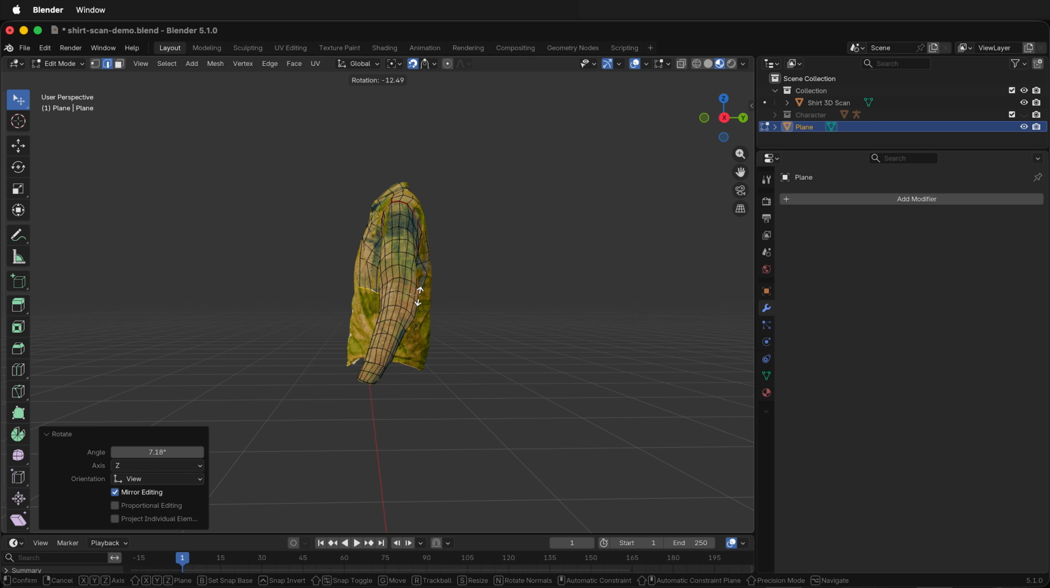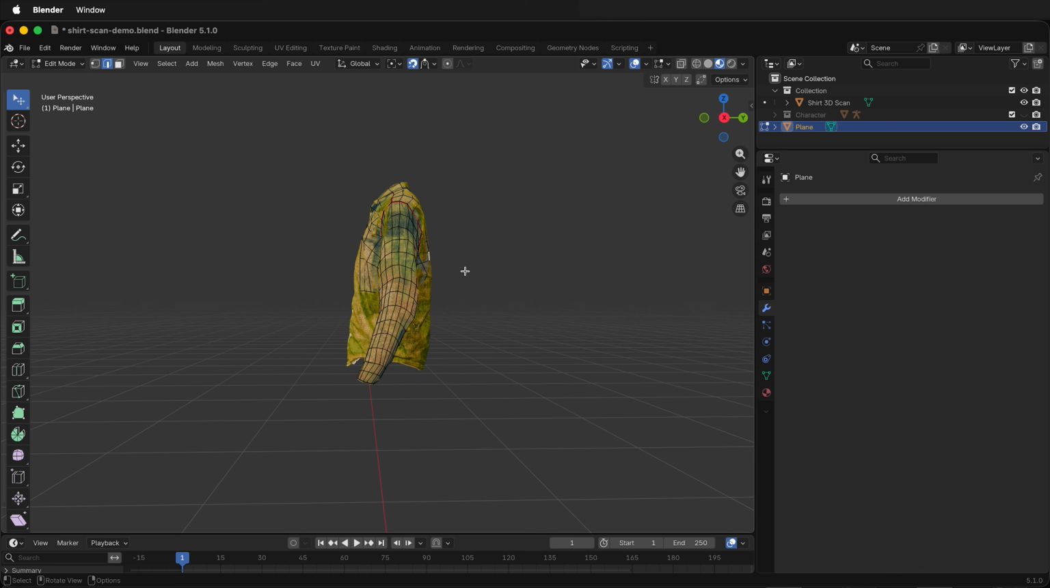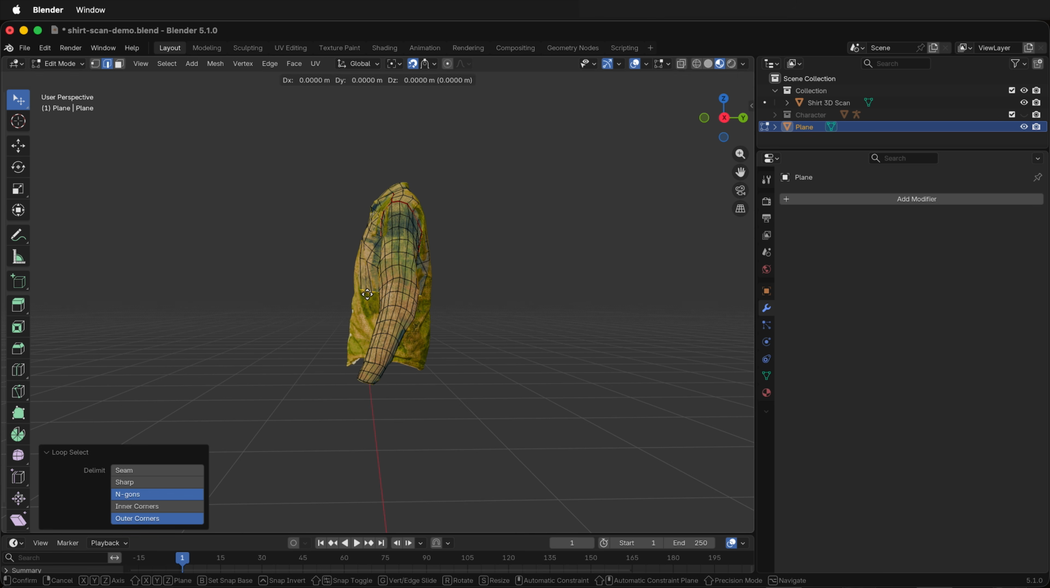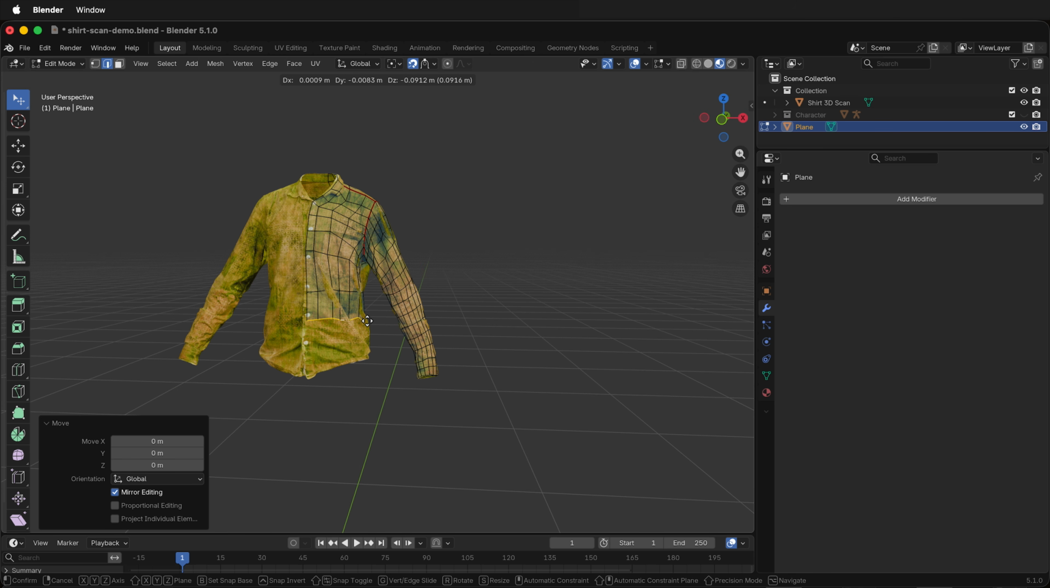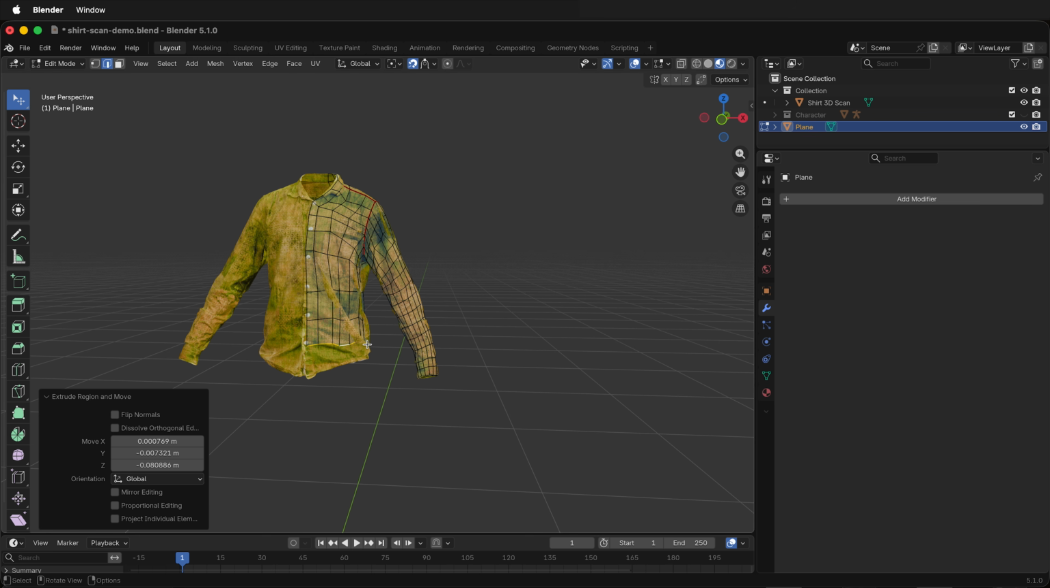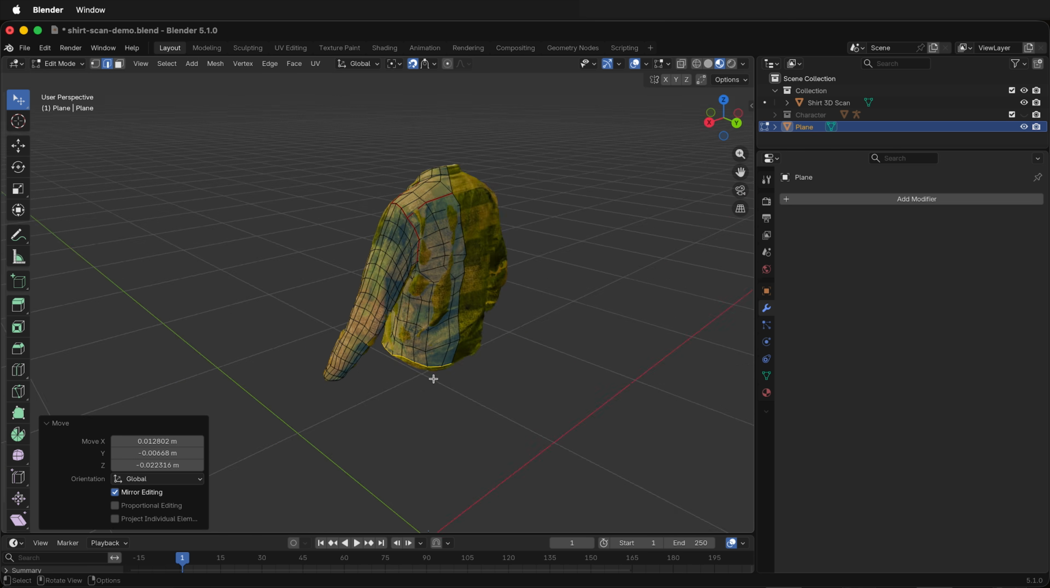So here I can just kind of rotate that. And then right click LoopTools Relax one more time. And that's looking pretty good as it comes around. So then I can just press E. Again, we can always add more edge loops, extrude again, extrude one more time, press R to rotate, right click LoopTools Relax. And that looks pretty good.